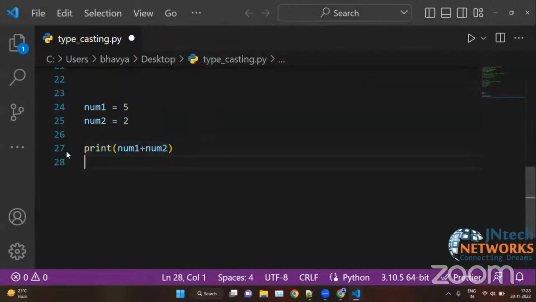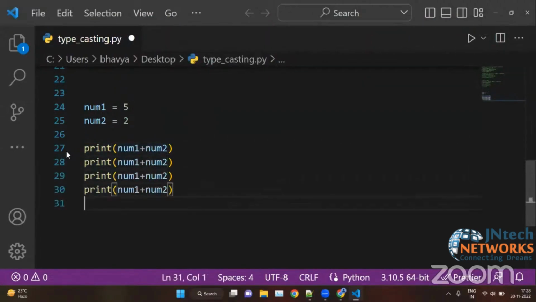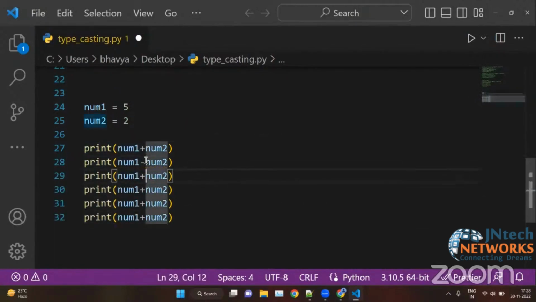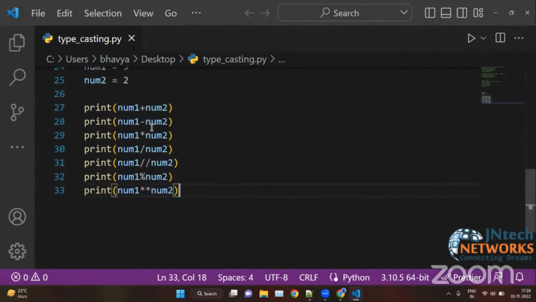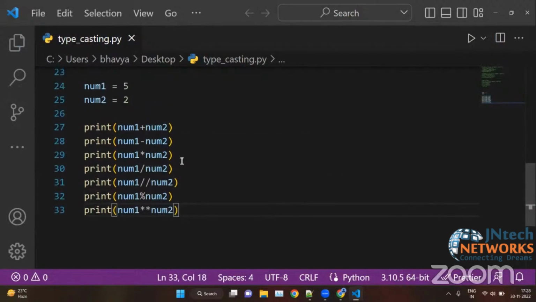Now copy this and paste it. This is plus. Then we have subtraction, then multiplication, then division. Then we have floor division, then modulus, and last we have exponent. So plus, minus, and then multiplication.